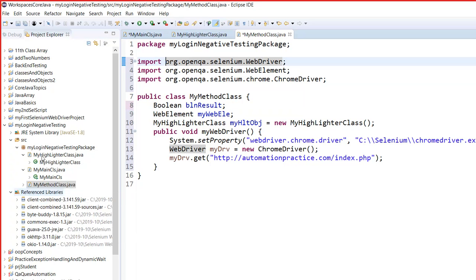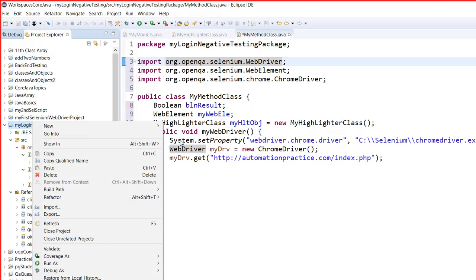So these reference libraries, we have to add once when you create a new project. You right click on the project, right? And then from build path, you bring the libraries.